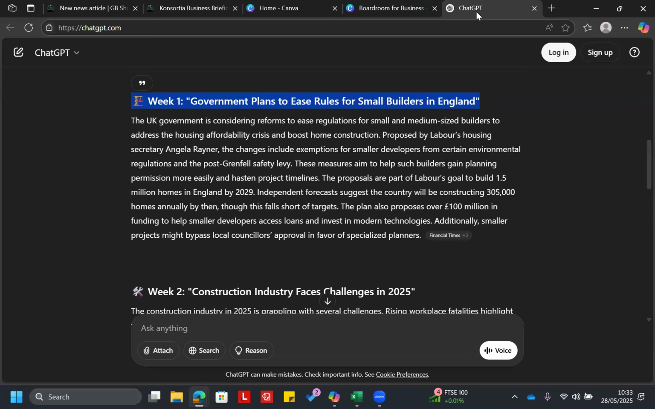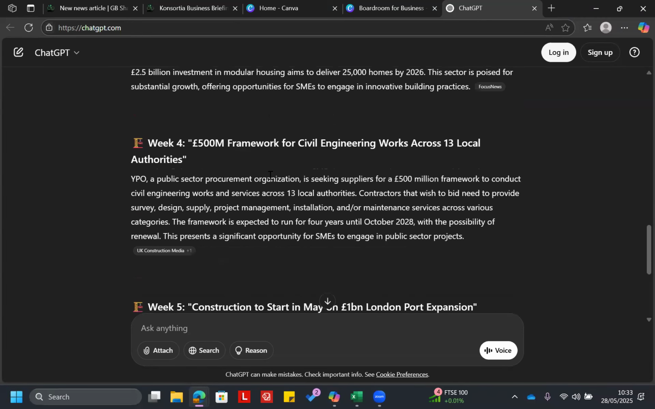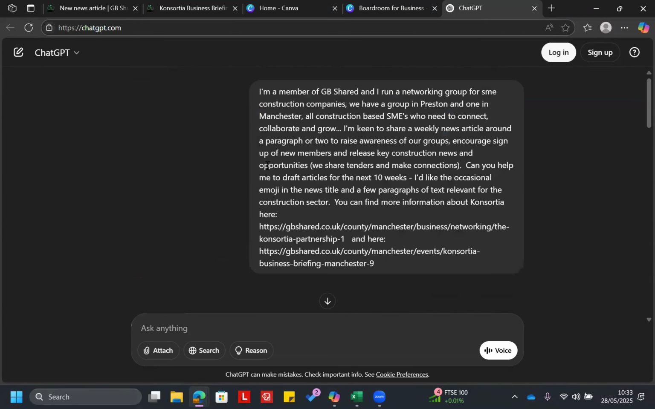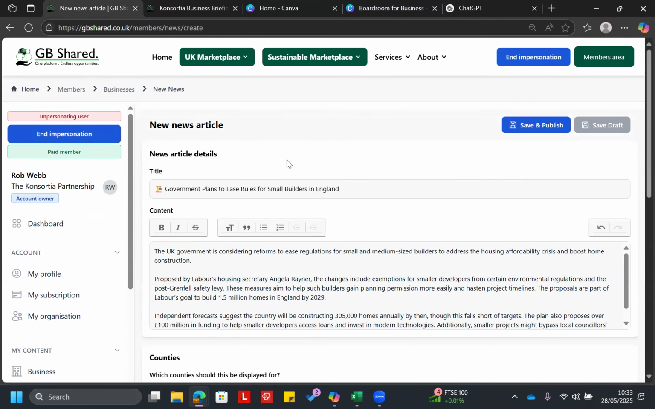You can go back to ChatGPT, check all your stories for the next 10 weeks, and it is that quick to get sharing on a weekly basis. Even if you're not a marketeer, you're not great at English, and you're not a graphic designer. Why not get yourself on GB Shared, get some exposure, get some visibility, and get sharing today?